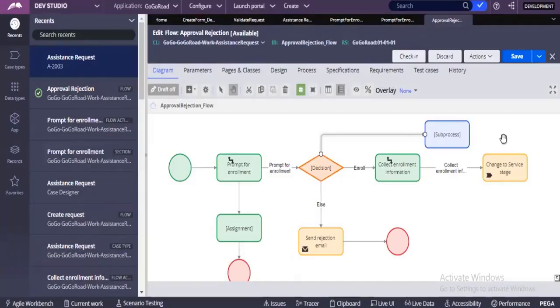We will specify when rules on every connector; whichever connector's condition becomes true, that path it will choose, that particular flow. Sub-process is also clear, right? If you want to invoke one flow from another flow, you will use a sub-process. Any questions, guys?